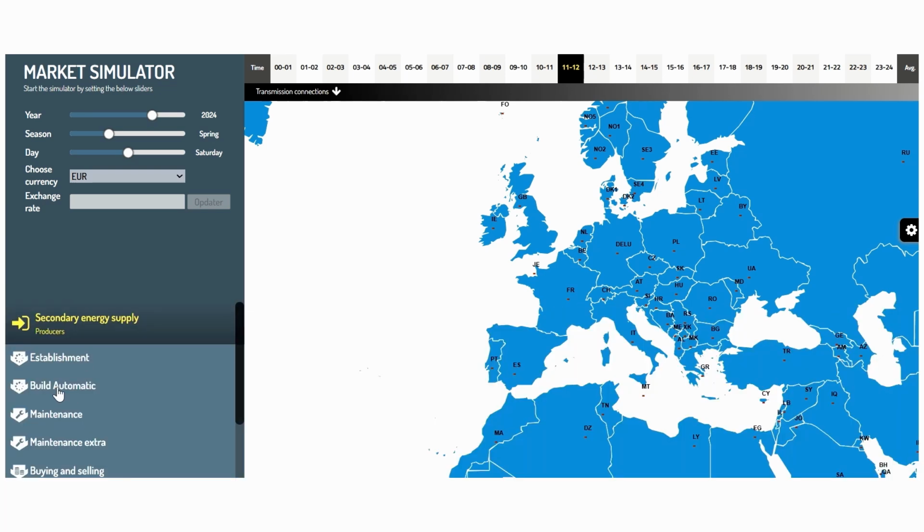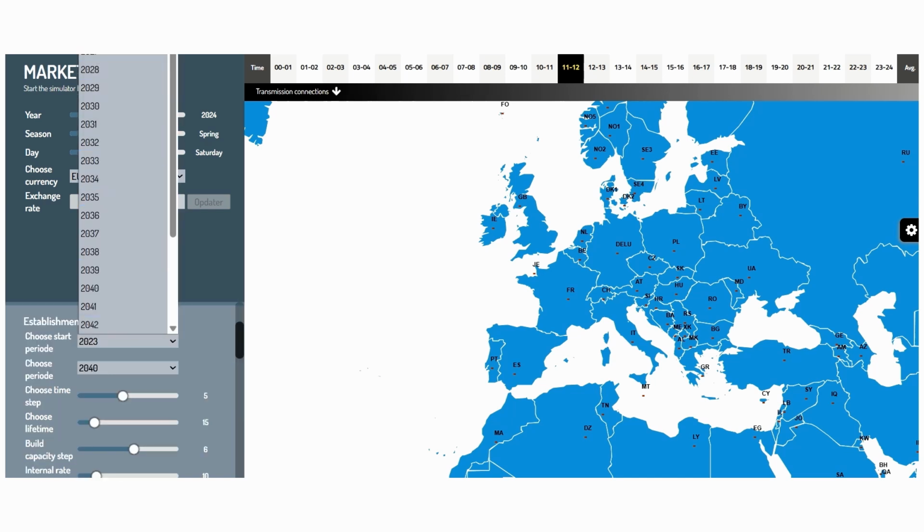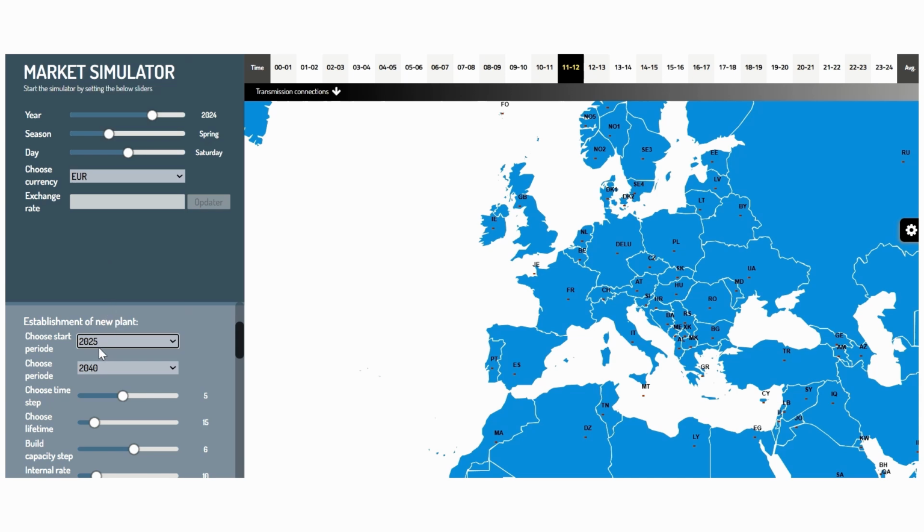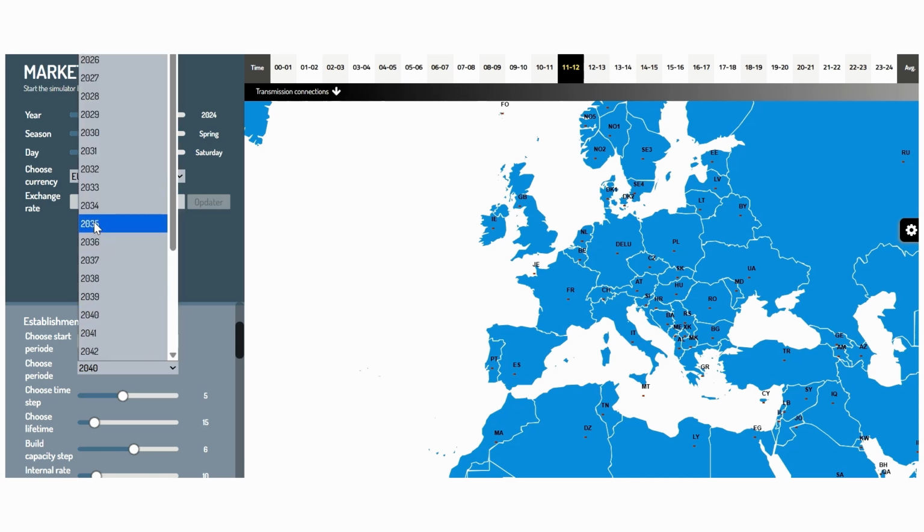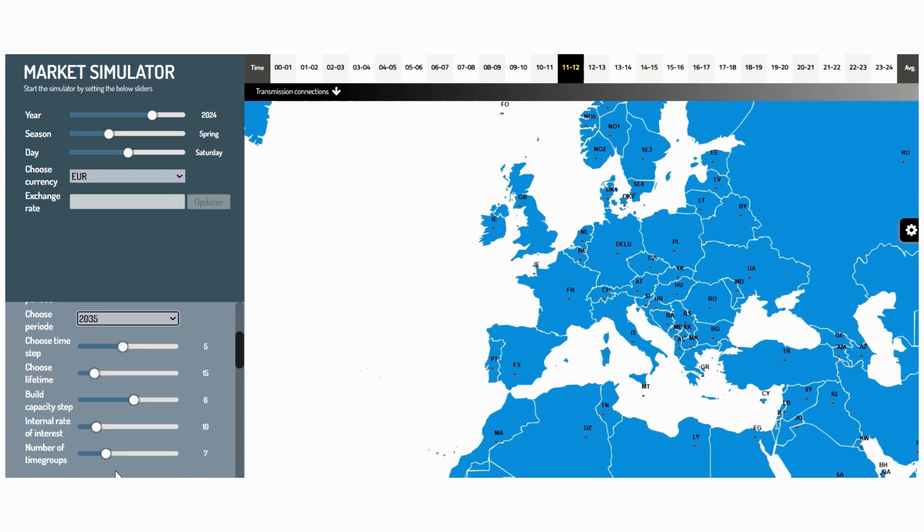We go up here and say now we are going to define the different parameters that should be used in our scenario calculation. Here we say we want to have a time period from year 2025 to year 2035. Of these sliders here, the only one you need to focus on is the internal rate of interest. You can change this. It is set here to 10% per year.